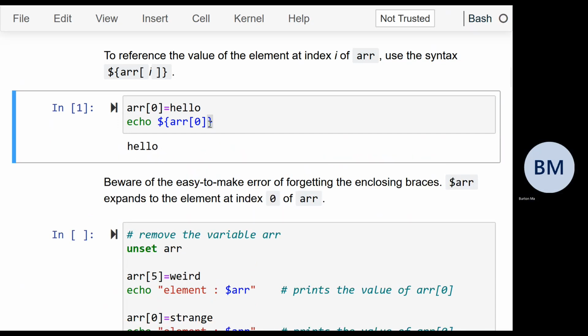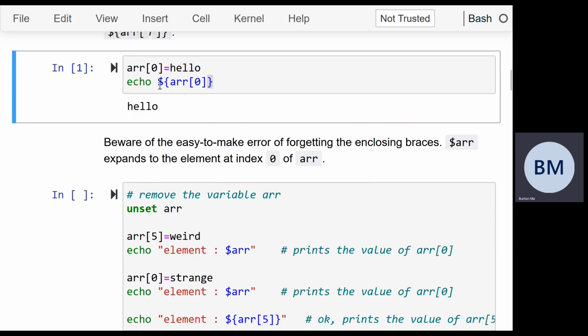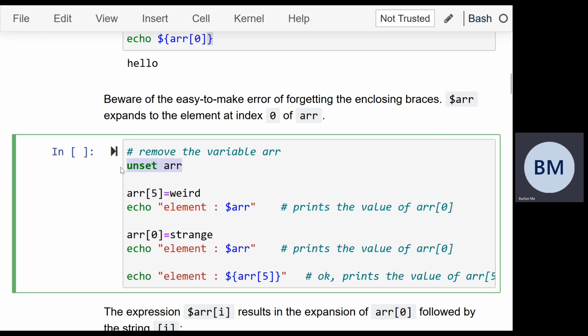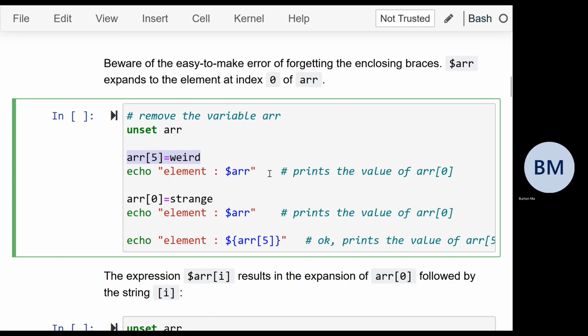So there we go. Okay, now it's really easy to make the mistake of forgetting the braces, and so you might just write $ARR. Here I'm going to unset ARR. So unset removes the variable ARR from the environment. Now I'm going to make an array again. Here I make an array starting at index 5, and I assign that value weird. And now I'm going to try to print out the element, except now I forget to use the braces and the index. So here I just access $ARR.